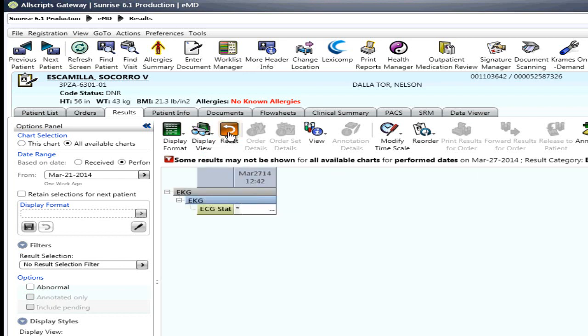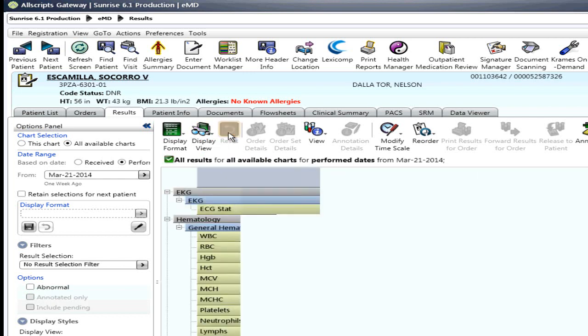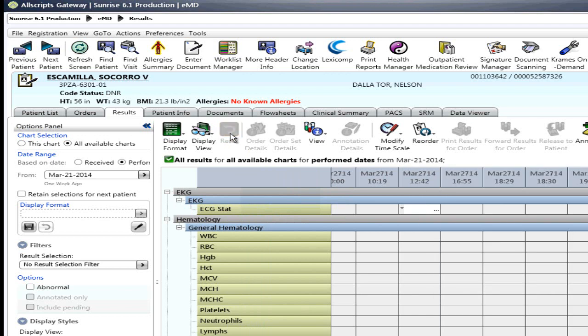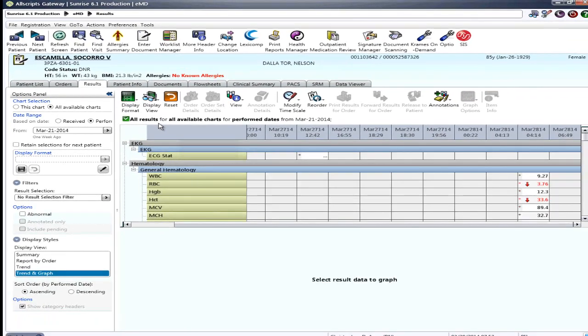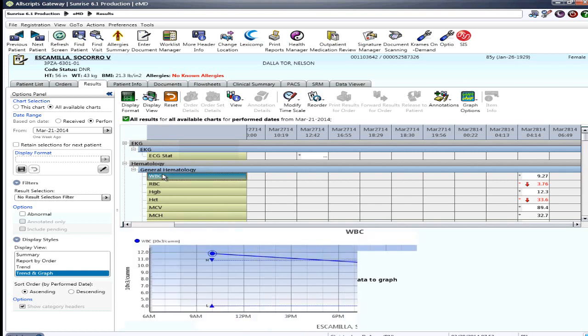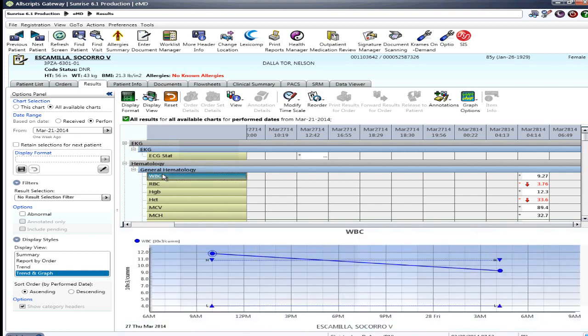I'm going to use the reset button so that I can default back to my beginning of the chart. This will show me again a greater time frame of results. I also have another option called a trend and graph. This portion of viewing results will allow me to see the trend at the top of the screen, and then in order to graph it, I just need to tell it what result I want to see. So in this case, my WBCs will be graphed at the bottom of my screen.